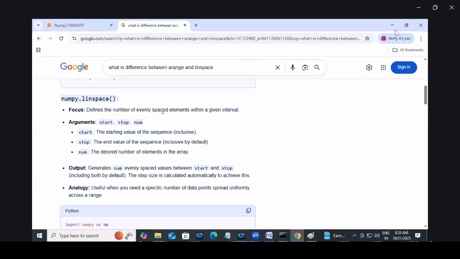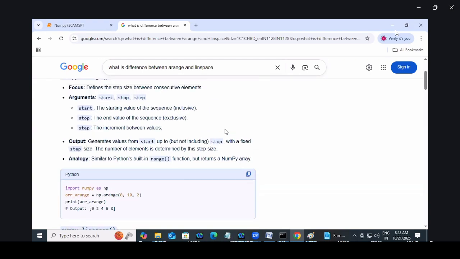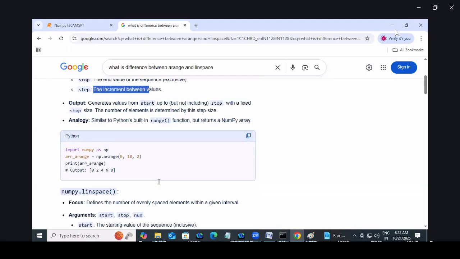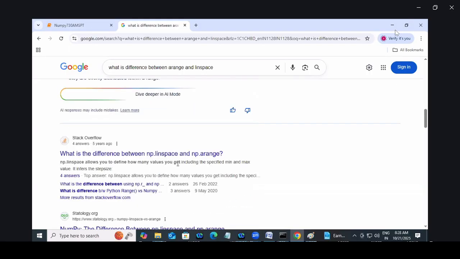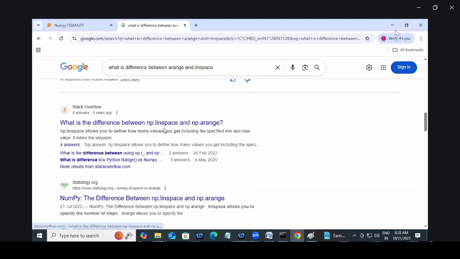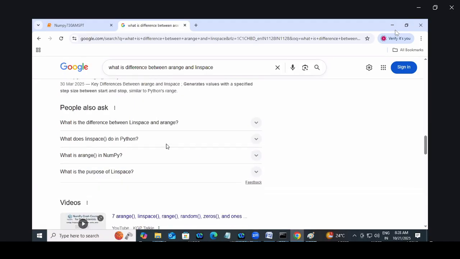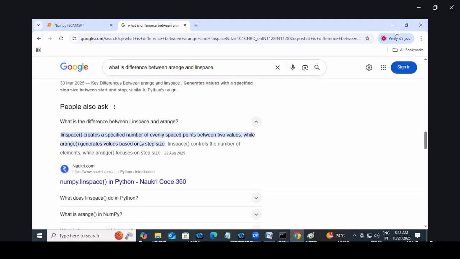It defines the number of evenly spaced elements within a given interval. But here the interval is not defined. Here the interval is not defined, but here the step is defined. See here, this is a frequently asked question: what is the difference between linspace and arange? So the only difference is step and without step.